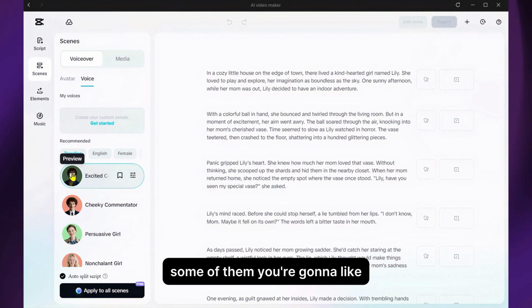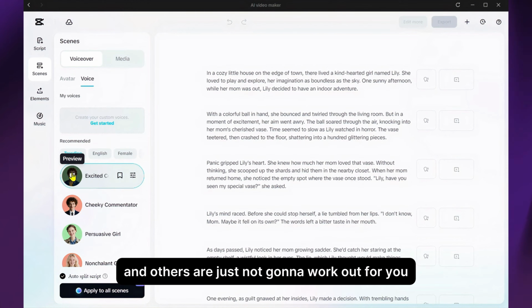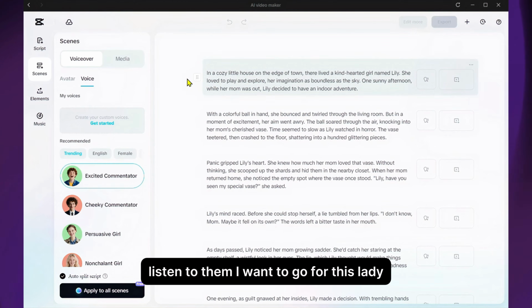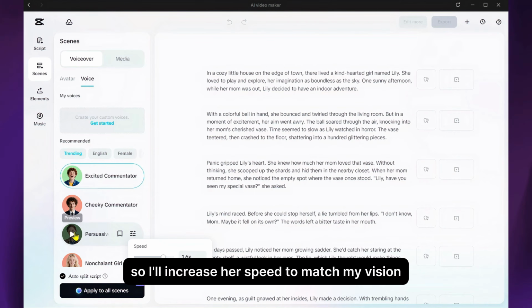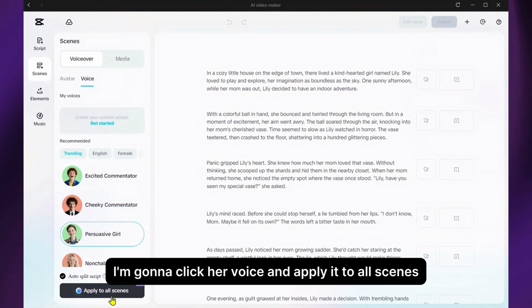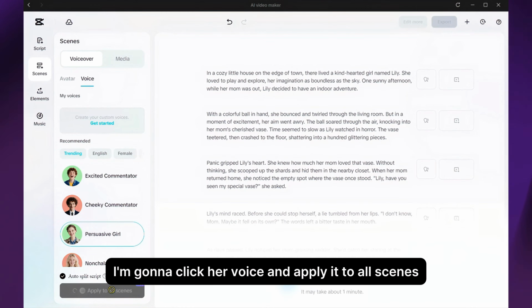Some of them you're gonna like, and others are just not gonna work out for you. Listen to them. I want to go for this lady. I kinda like her voice, but just want her to speak a bit faster. So I'll increase her speed to match my vision. I'm gonna click her voice and apply it to all scenes.